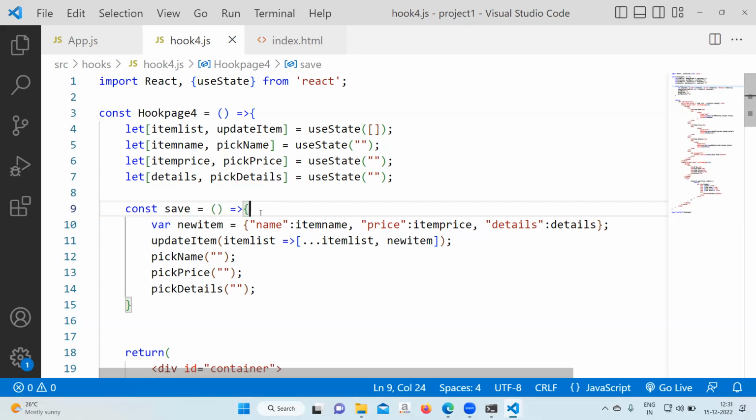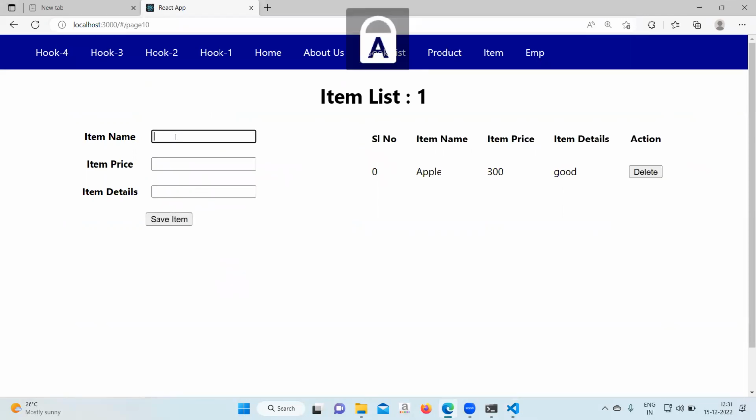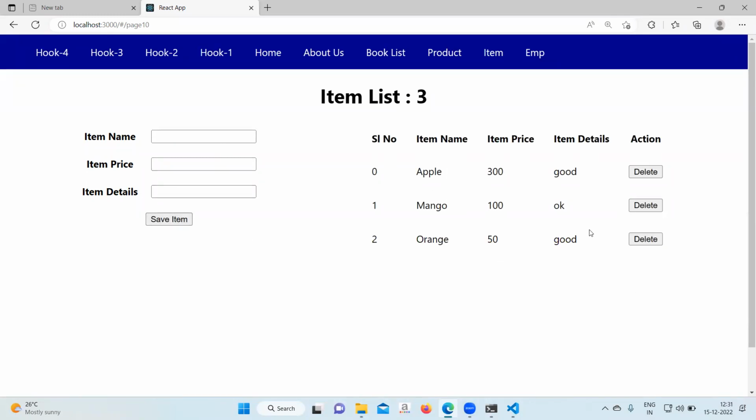Okay, now it's clear. Let's check once. Enter the value. 300. And again good. To become clear. Enter mango. 100. Okay. Clear. Orange. 50 rupees. Good. Clear. So printing in the right side.